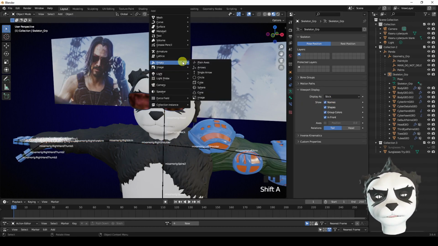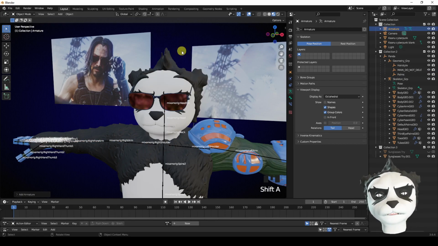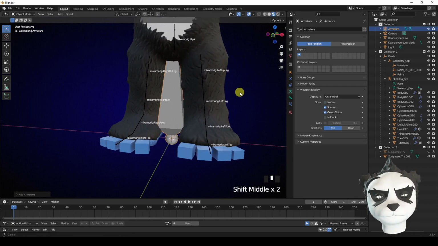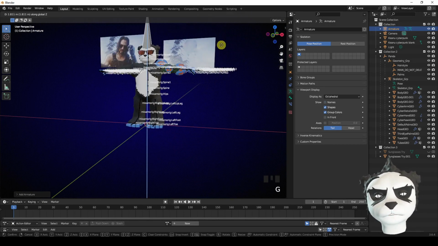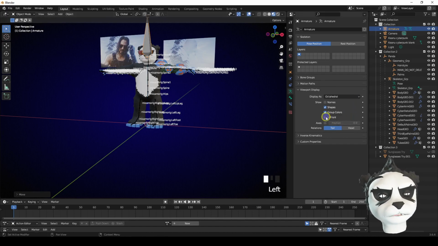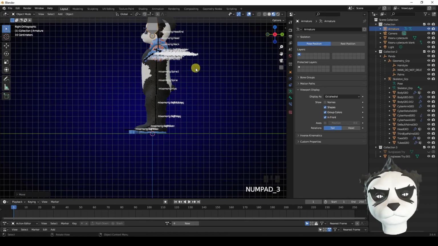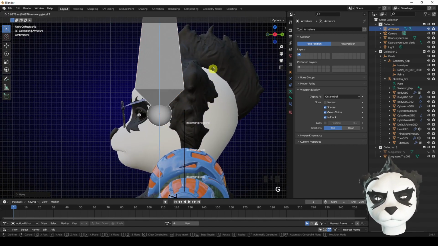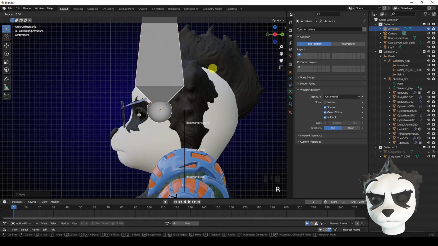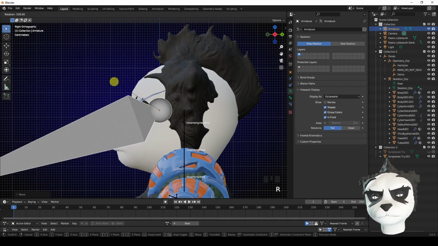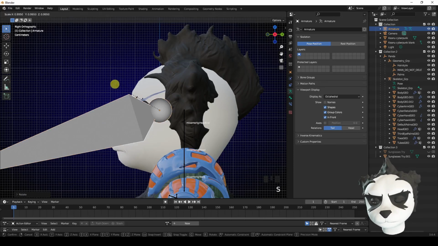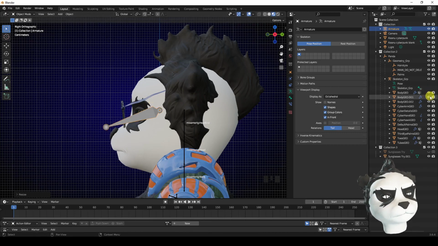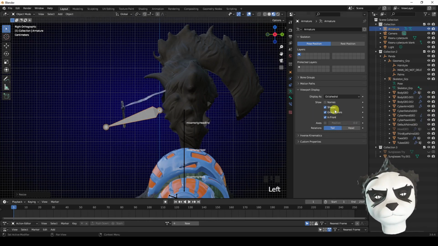So we'll go Shift A to add an armature, which will be down here at the 3D cursor. We're going to grab that and move it up to the head, and we're going to bring it in front. Go to the orthographic view, number 3 on the side. We're going to move it to position to the center of the glasses. R to rotate, S to scale. We might even hide the head of the panda and the hair.